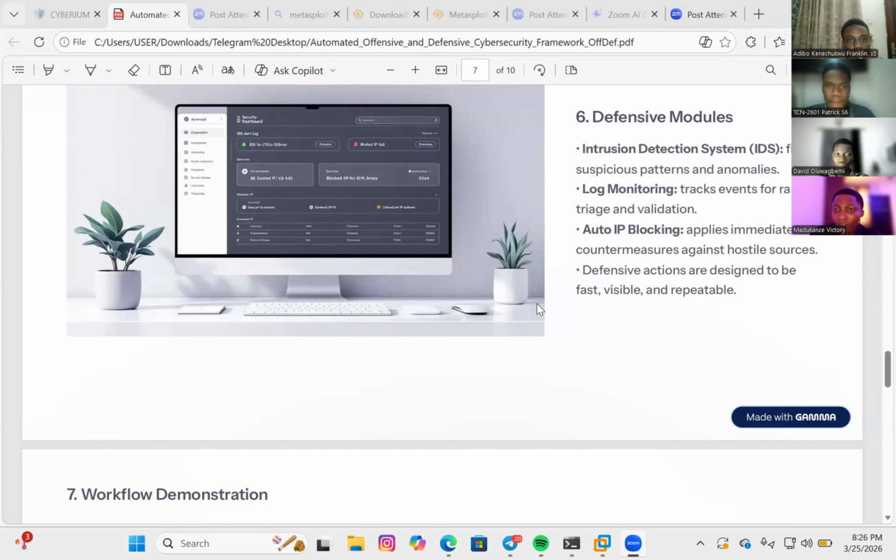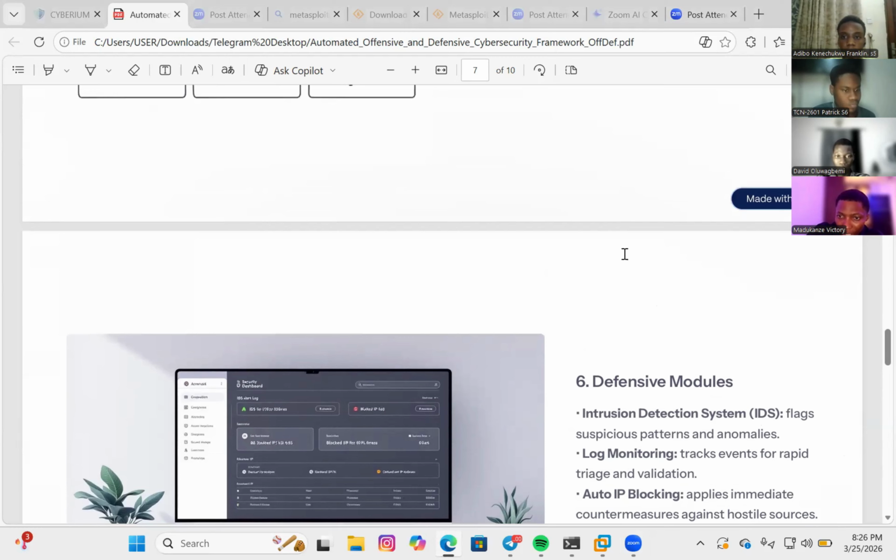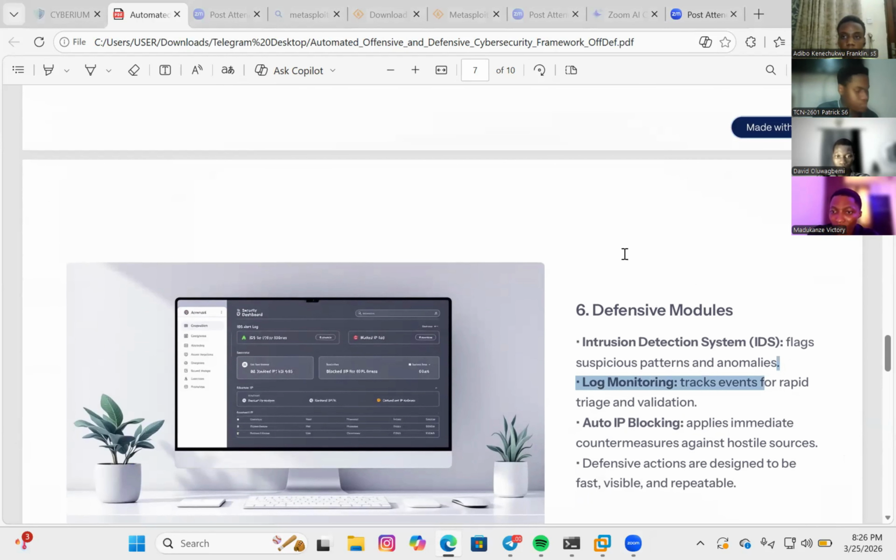auto IP blocking, which simply means that it applies immediate countermeasures against hostile sources. Defensive actions are designed to be fast, visible, and repeatable, which simply means that when an attacker or hacker tries to break into your system, for example, guessing passwords, brute forcing, or using a dictionary attack, it spots it immediately and gives you a warning that someone is trying to break into your system. That's what the auto block attack does.